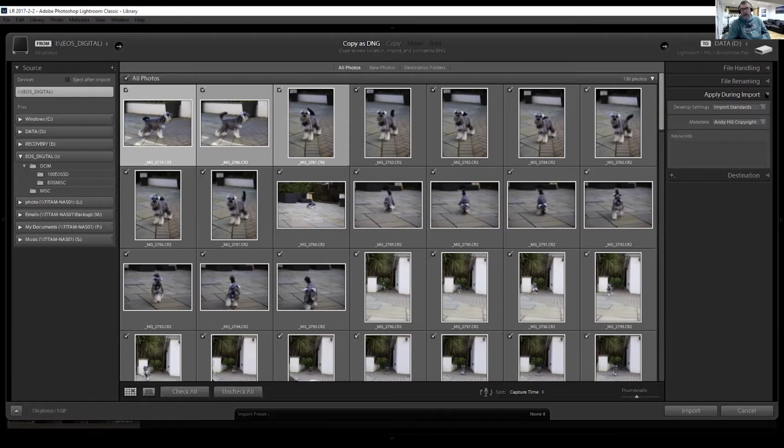You have apply during import. So this is a real time saver. You have the keywords.